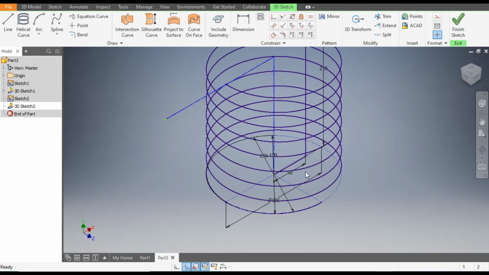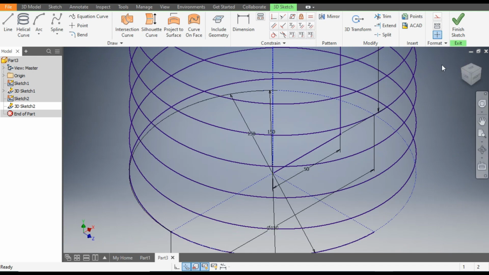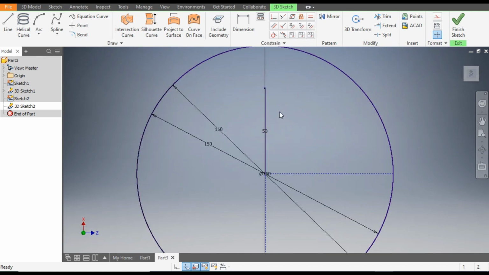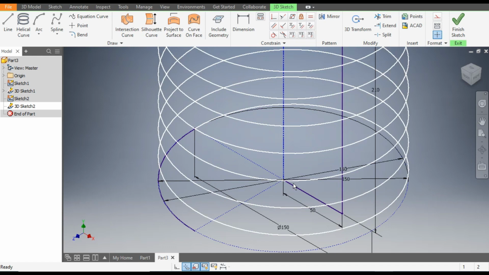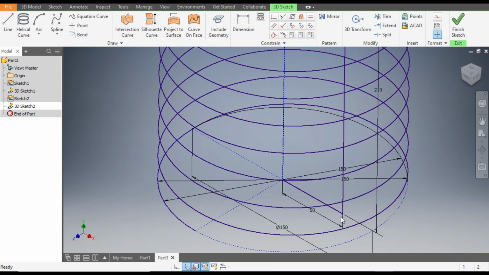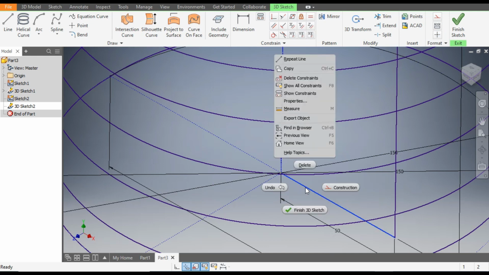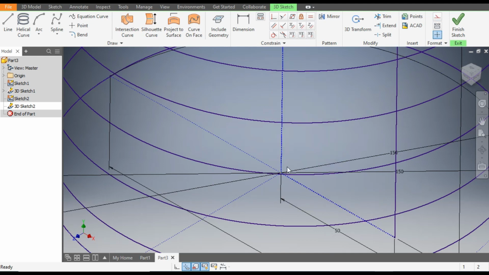So I'll show you where we have done this. This is this profile which we have made. From top view you can see this is the profile. Okay, rotate. Now as we have made this profile, this we don't need, so select this, right click and make it construction. Okay.